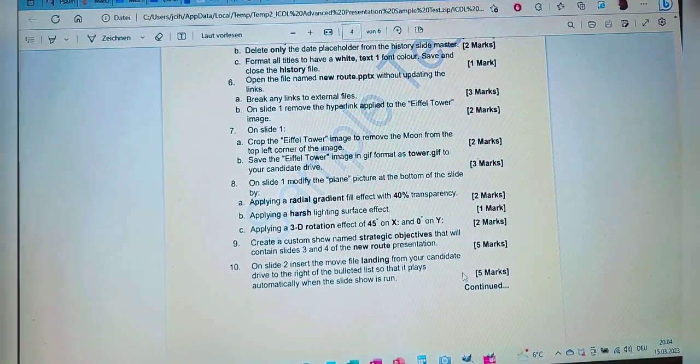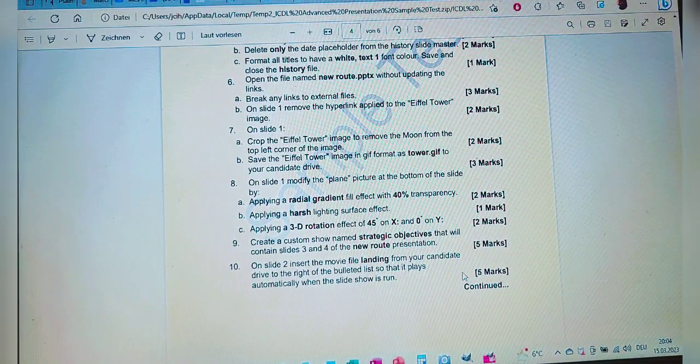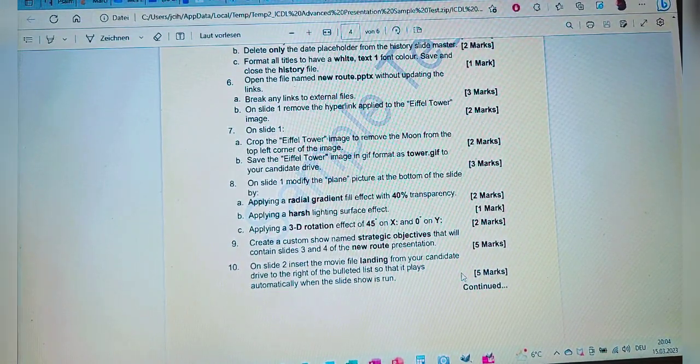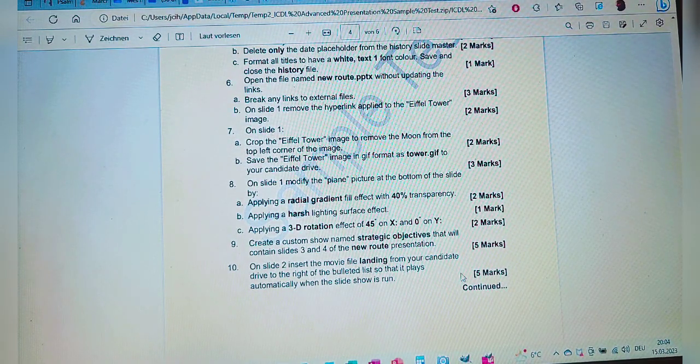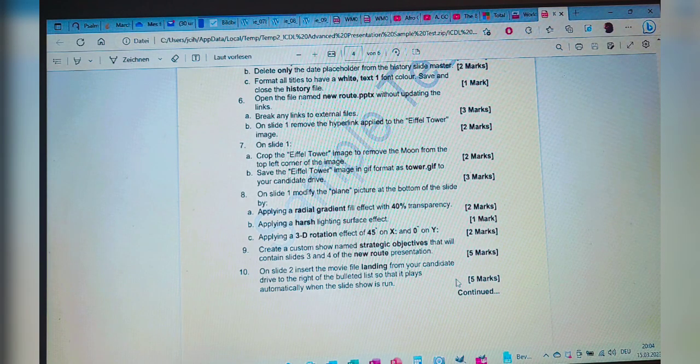Okay, back to our instructions for the last question of the day, number 8. Let's read it. On slide 1, modify the plain picture at the bottom of the slide by A, applying a radial gradient fill effect with 40% transparency. B, applying a harsh lighting surface effect. C, applying a 3D rotation effect of 45 on X and 0 on Y. The letter Y, of course.